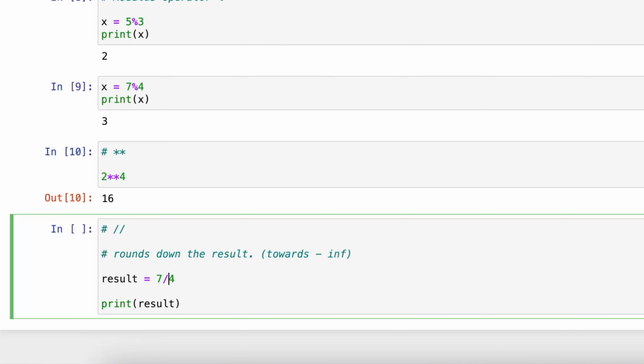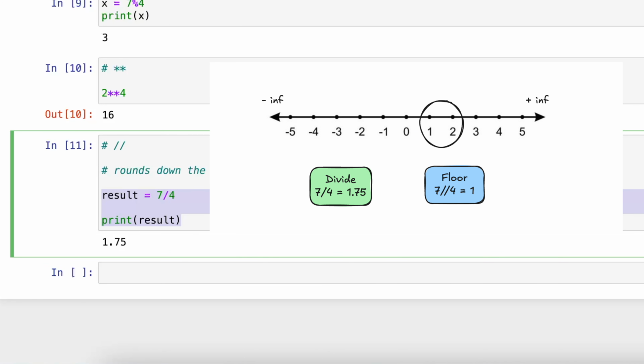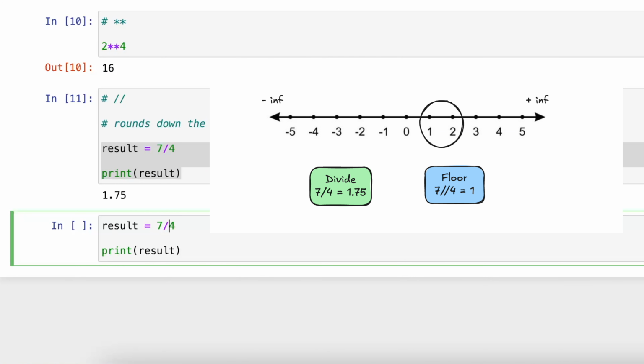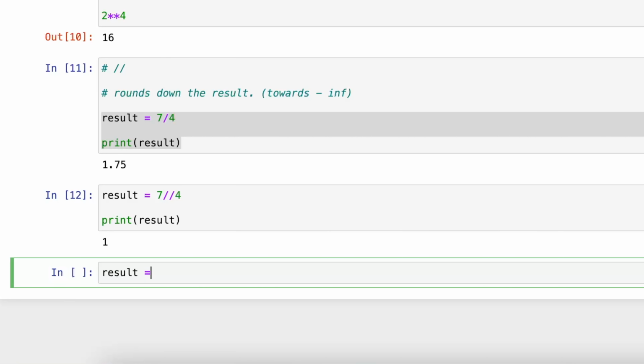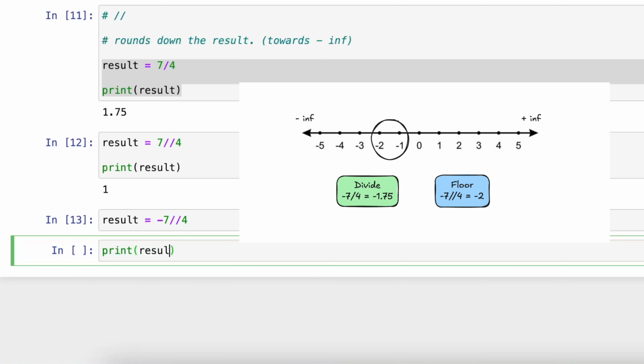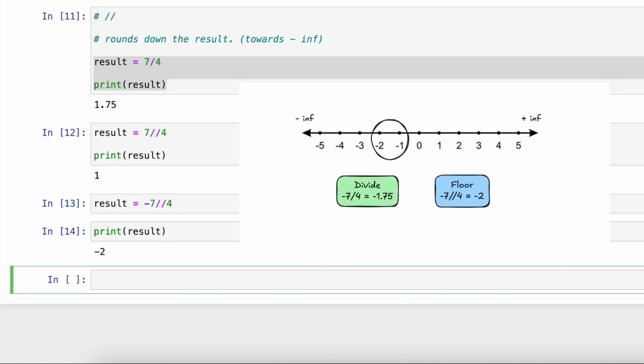So I will first show you how divide gives you 1.75, right? But if you do a floor division in this case, it gives you 1 because you are rounding it down. Similarly, if it is a negative number, let's say -7 by 4, right? The result would be -2. Why? -2 is on the left hand side, and then you are considering the smaller number, right? -2 is smaller than -1, and that's why you would choose -2.